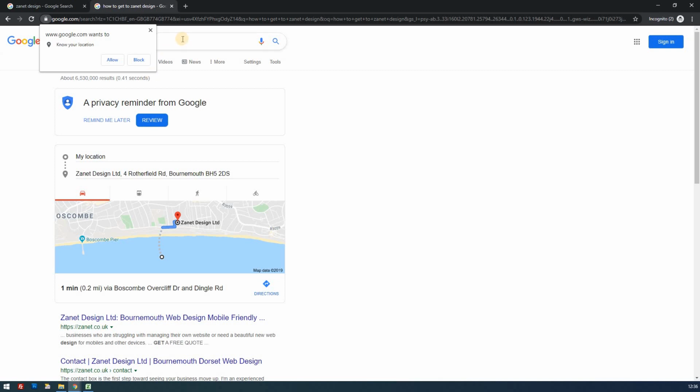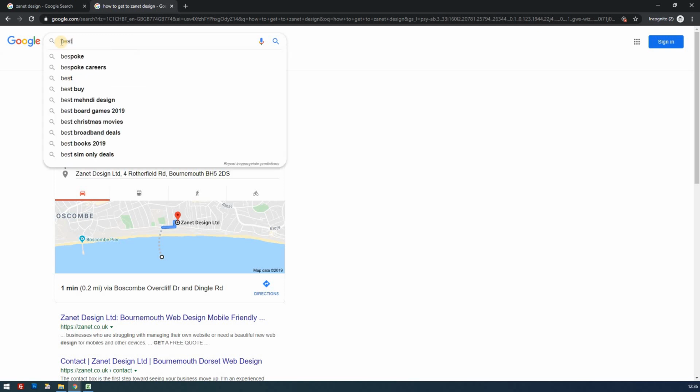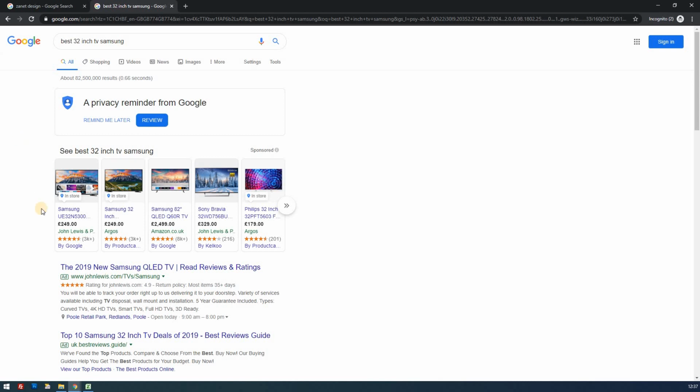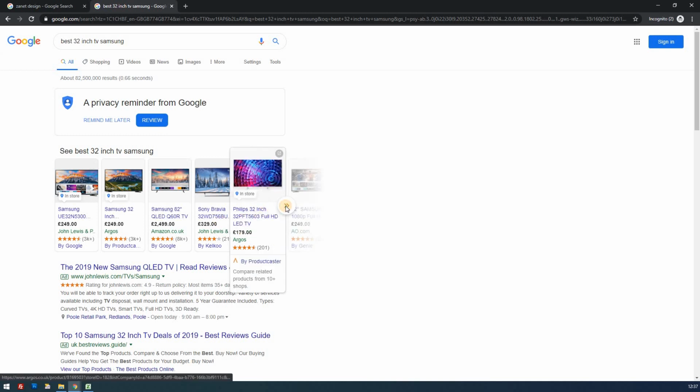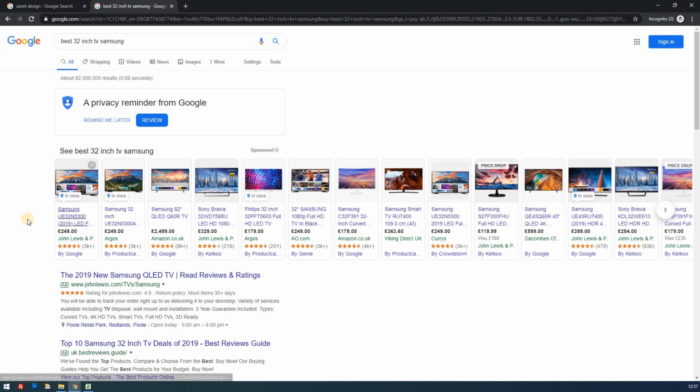What other things can you do? Say for instance you wanted to find the best 32-inch TV, best 32-inch TV by Samsung, we'll say, just narrow it down a little bit. And now we have a shopping area coming up. So again, you can see shopping's number 1 here. And again, we can go through the whole process here of looking for that.